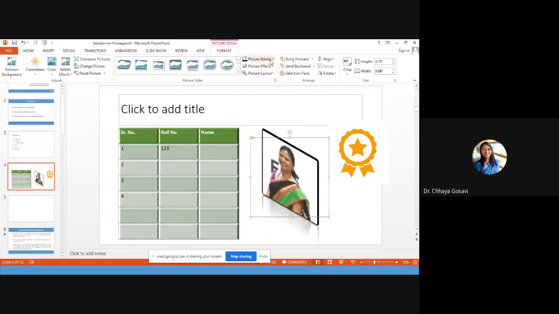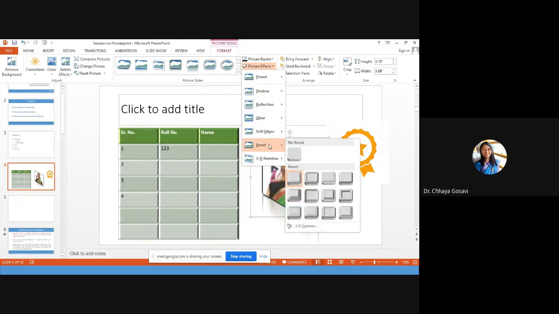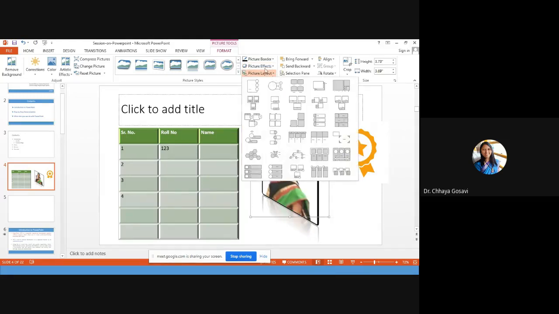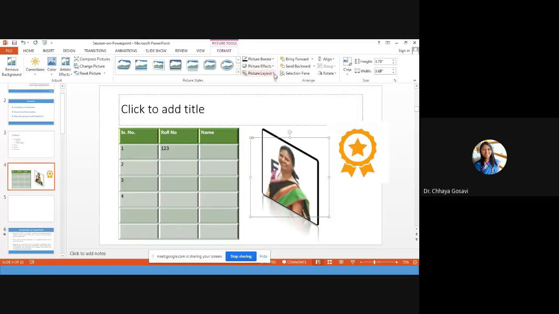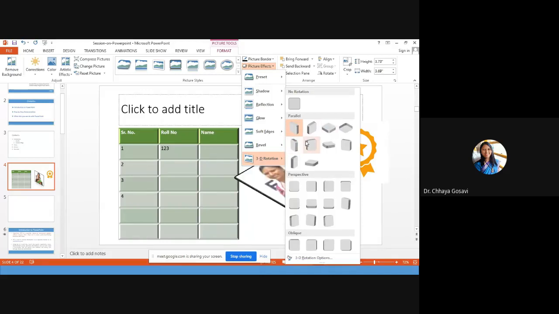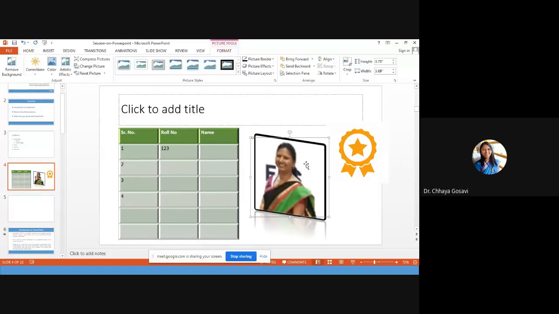So here we have picture border and picture effect, soft edges, and so on. This is about the picture.